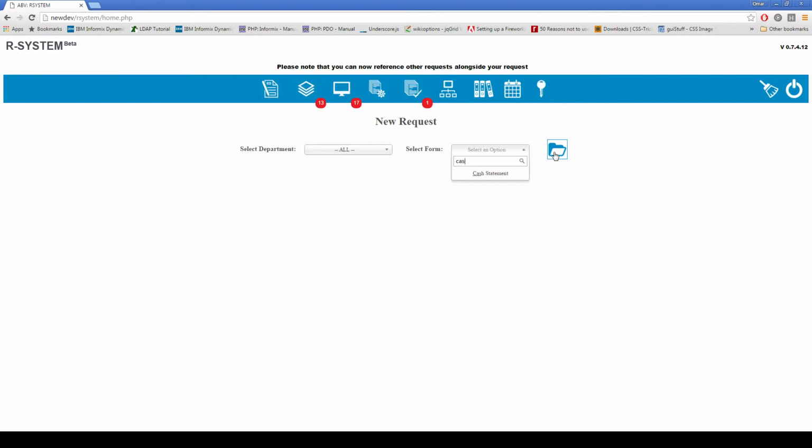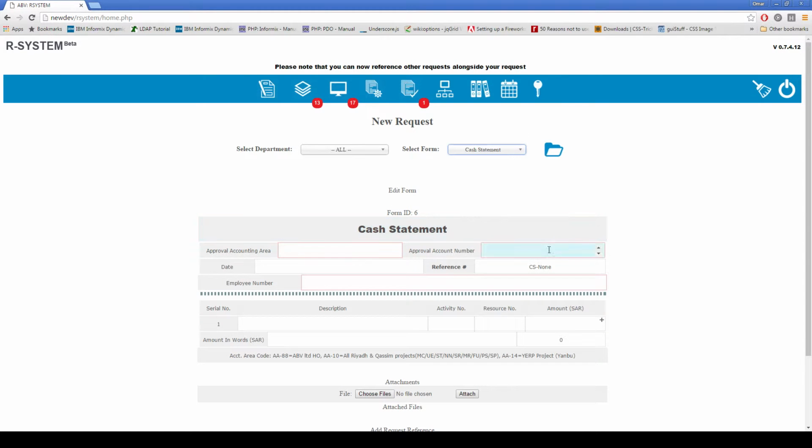The folder icon allows you to load in previously saved requests that have not been submitted yet. More on that later in this video. Once you have selected a form template, it will be displayed within the same page. If your user has access to form editing capabilities, you can use this edit form to make changes to the template itself.